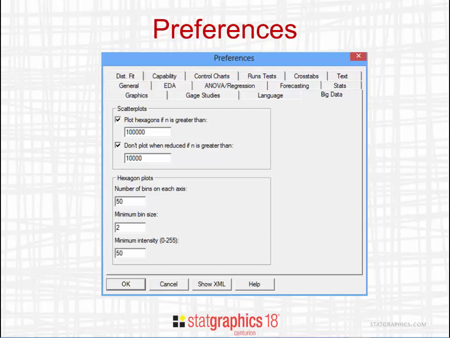I should also point out that this automatic switching from scatter plots to hexagon plots occurs within all statistical procedures. For example, if you fit a regression model and wanted to plot the residuals, you'd end up with a hexagon plot if the number of observations in the data set were more than 100,000.